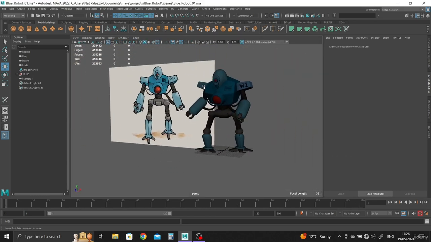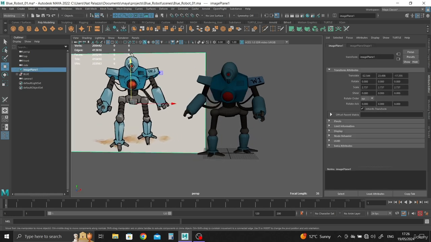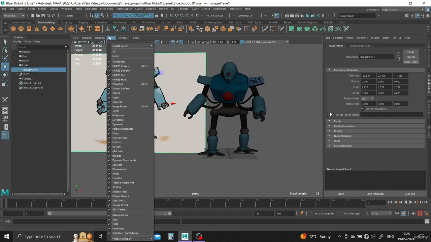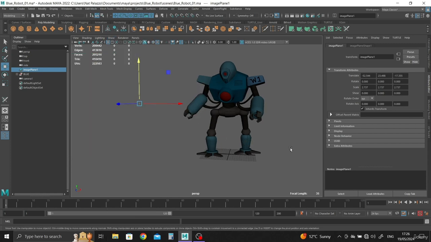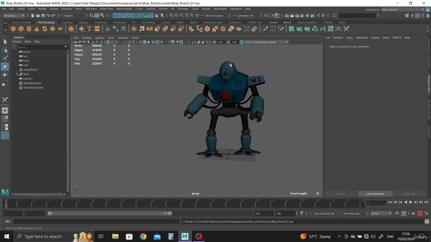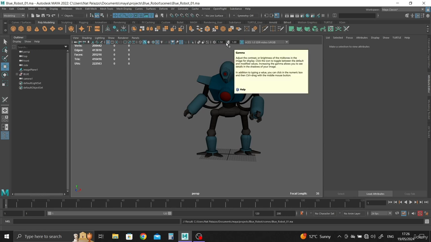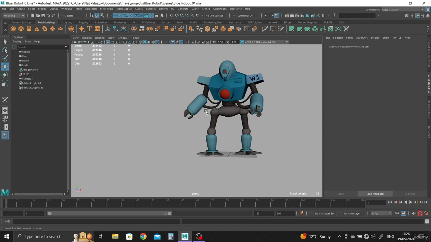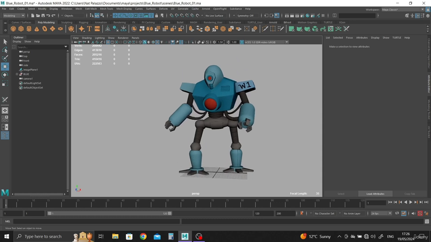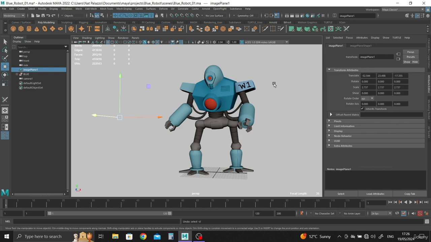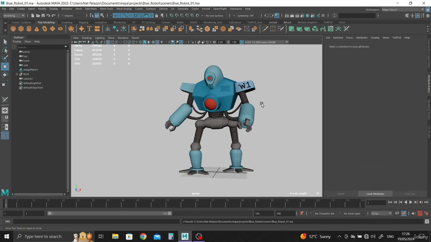So what we need to do next is create the background. What we can do with this image plane is say show, no image plane, so untick it. There we go, Control S, save your scene. We can make it just a bit brighter now. So let's say 1.5, that'll do. Maybe a bit more. Yeah, 1.5 is fine. Right, okay, so there we go.